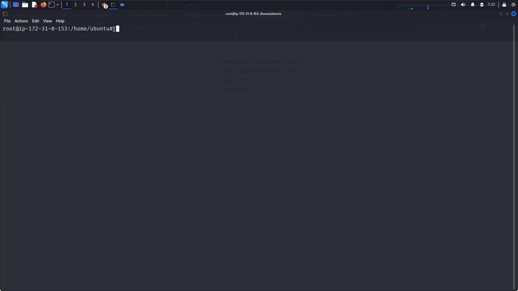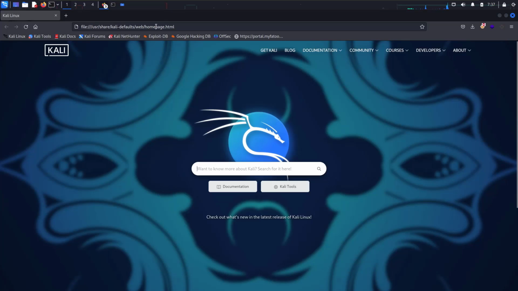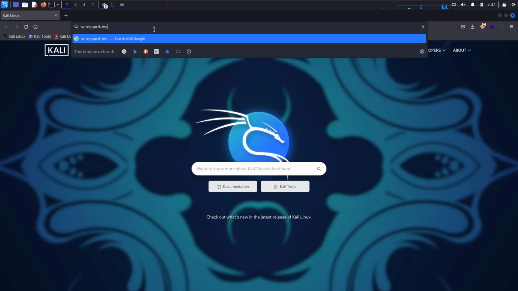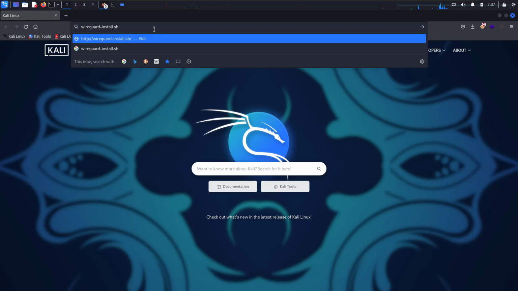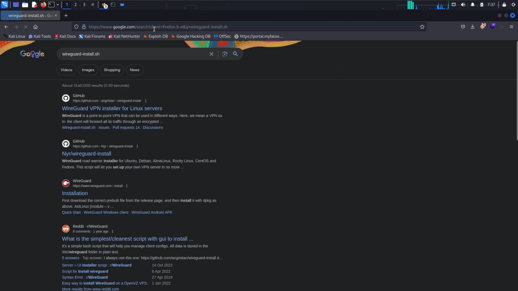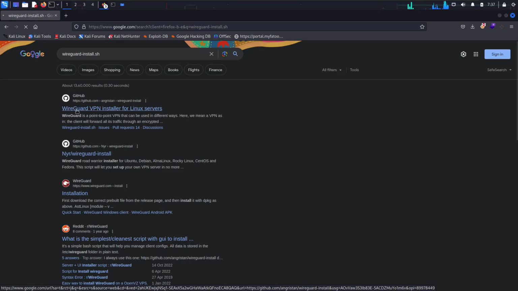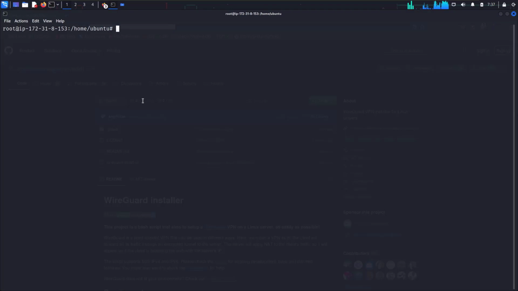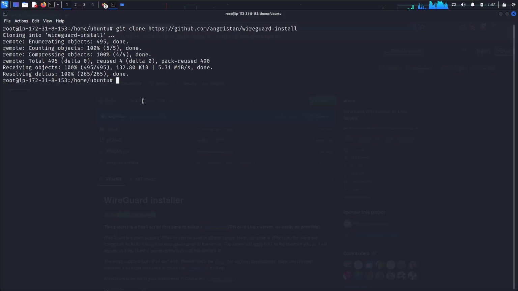Open the browser. I'm going to launch a new instance and just type WireGuard install.sh like this, and search this on Google. And then you need to click on this very first link, this one. And don't worry, this link will be given in the description as well, so you don't need to worry about anything. Just copy this link over here, and obviously we're going to clone this into our machine. So type git clone, and let's paste this. Let us wait for a few seconds, and as you can see, it has been cloned now.